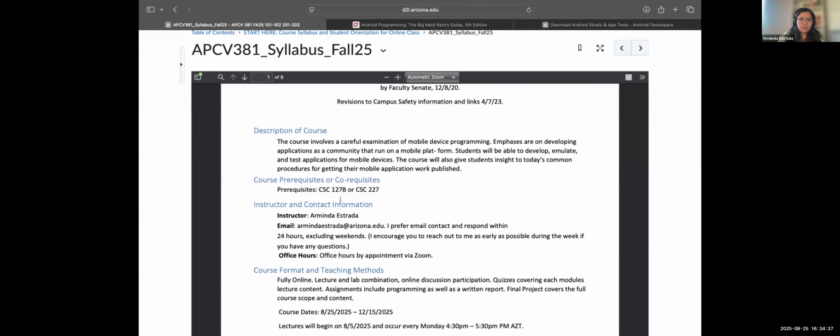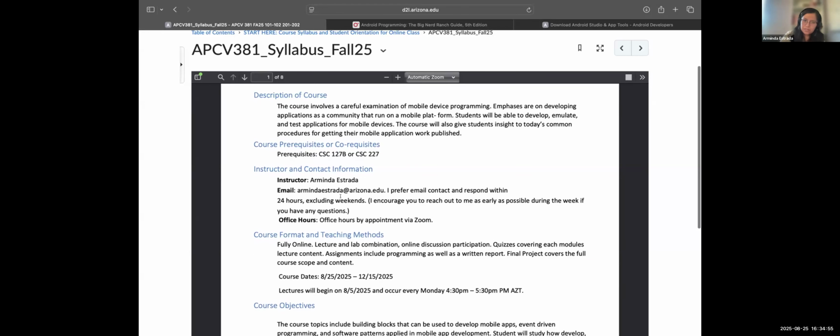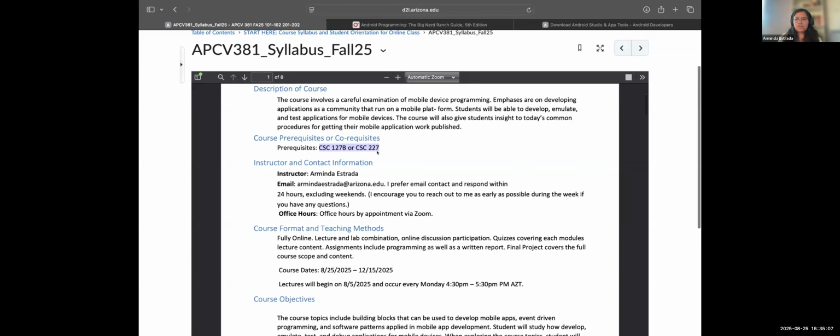So course description: course involves a careful examination of mobile device programming. Emphases are on developing applications to the community that run on a mobile platform. Students will be able to develop, emulate, and test applications for mobile devices. The course also gives students insight into today's common procedures for getting their mobile applications work published. So prerequisites might be different now, but this is what is on the UA Access, but I believe it's now APVC 320. So as long as you have some programming background, that's fine. We will be developing in Kotlin. You're not expected to know it yet. And again, with the use of AI, you should be able to pick it up fairly quickly, okay?